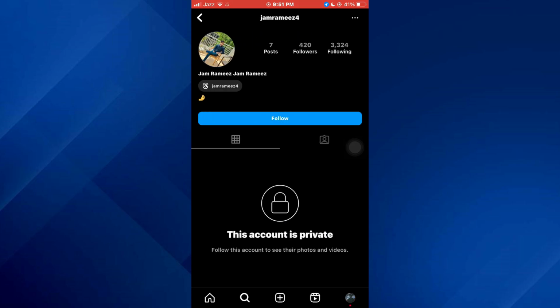The first thing that you can do is just request to follow them. Nine times out of ten, they'll just accept your request and then you'll be able to see their photos. So you just do that by going to their profile and then requesting to follow them.